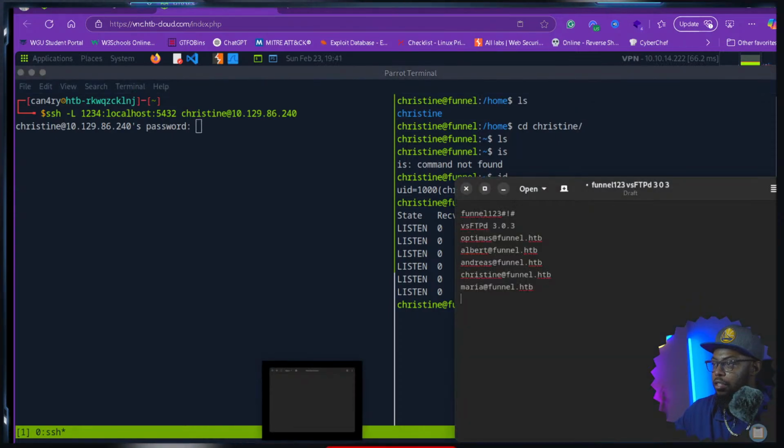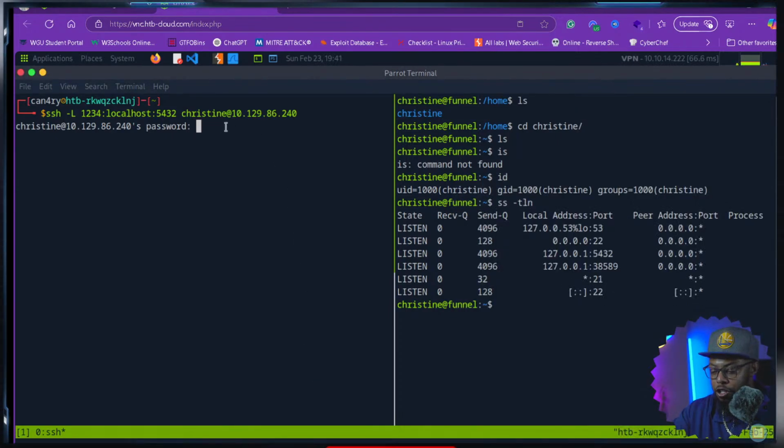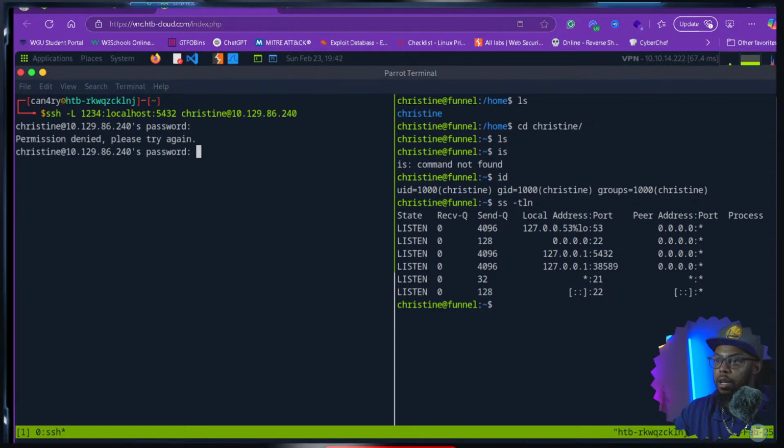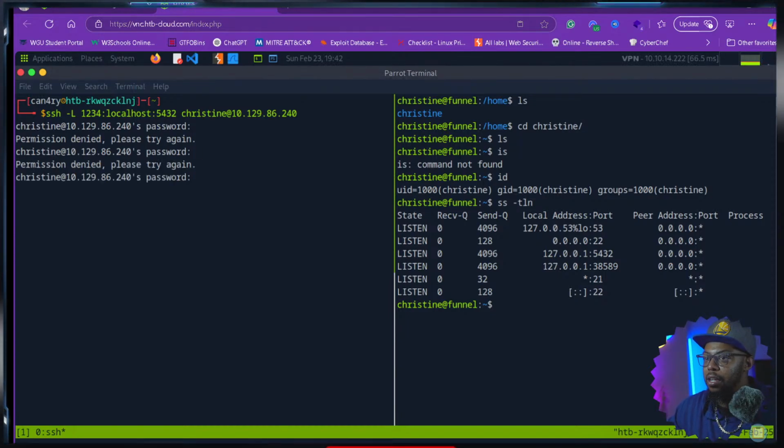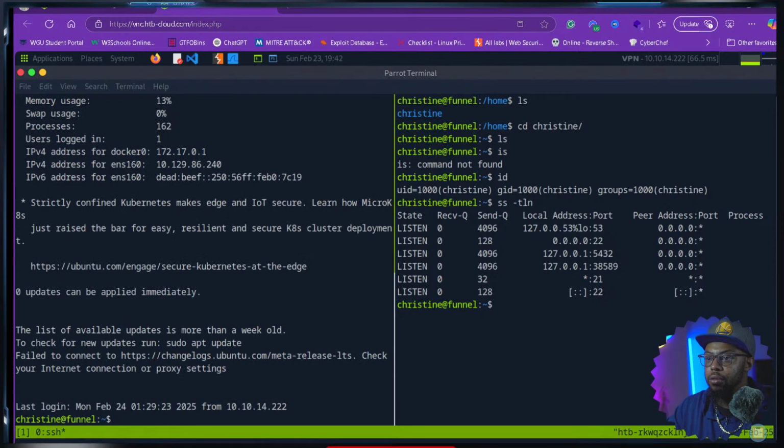It's in the notes. It's in the notes. Hash, exclamation mark, hash. I did something wrong. Hash, exclamation mark, hash. Oh, I'm forgetting the 123. Okay, so funnel 123 hash, exclamation mark, hash. Boom. And something happened that I don't know.